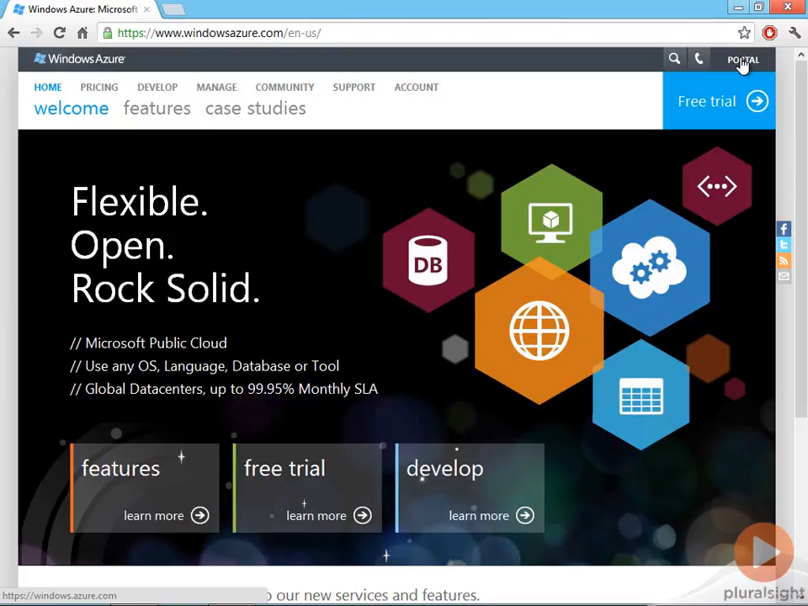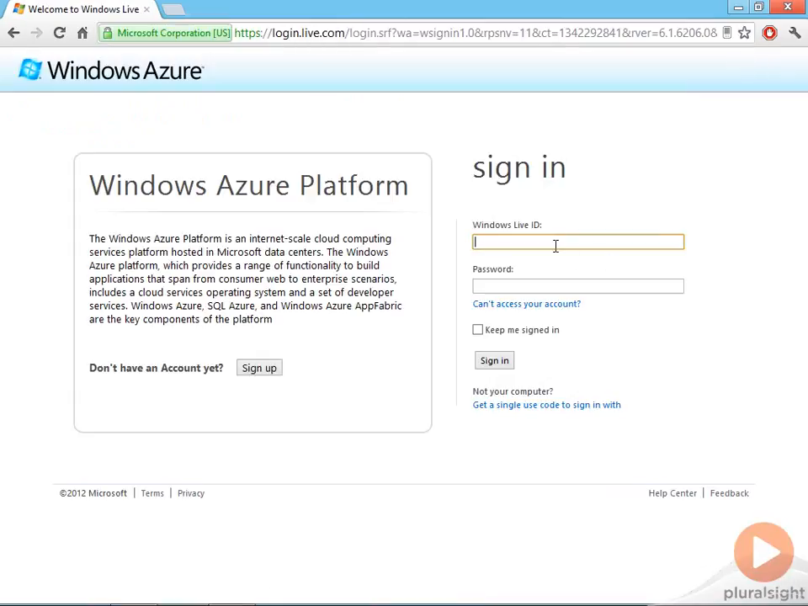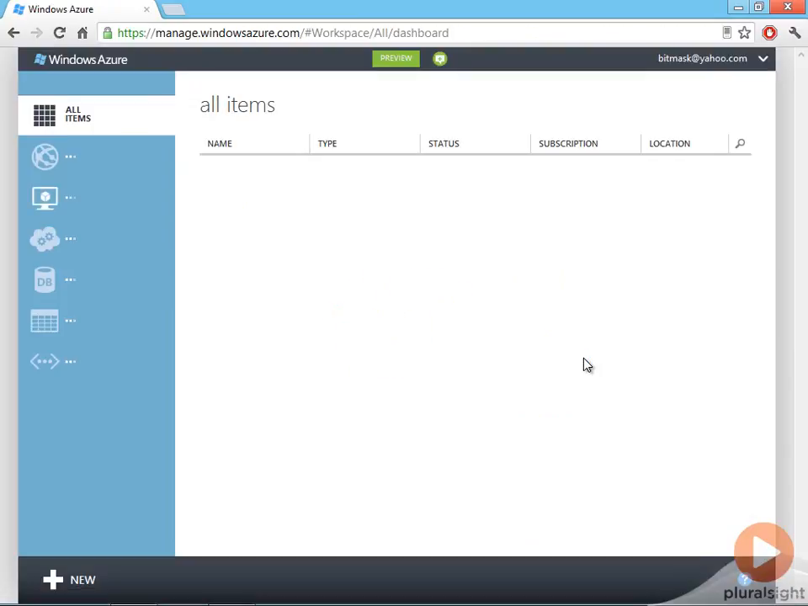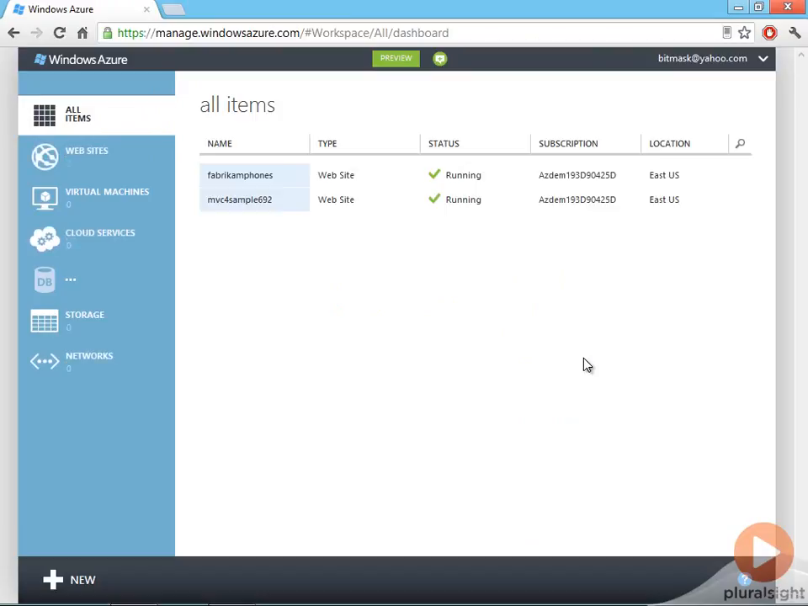I already have an account, so I'm going to click on Portal. This will allow me to log into the portal, and I'll use a password that is not Fluffy Bunny. But will take me to the portal where I can see all of the services that I have up and running on Windows Azure. All the virtual machines, the websites, the SQL databases, they're all here.